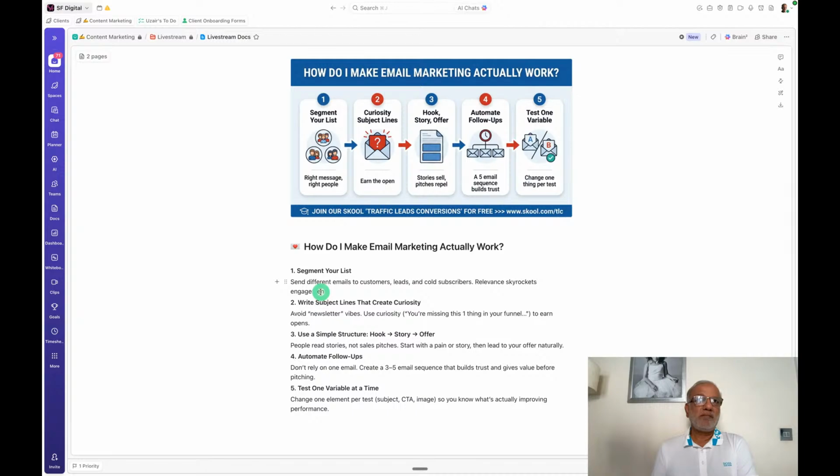So if you're sending campaigns by MailChimp, you can create your list easily, a different list for different audiences, and then send the right message to that audience. Write subject lines that create curiosity. So avoid things like newsletter vibes. Use curiosity: "You're missing this one point in your funnel..." to earn opens, because people become curious. Oh, what is this one thing? I want to know.